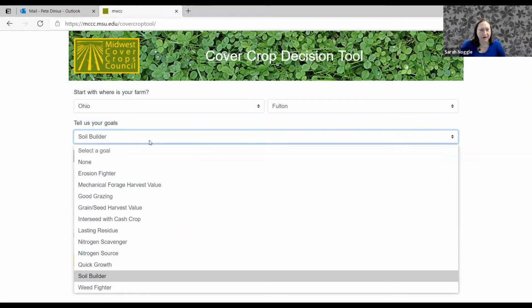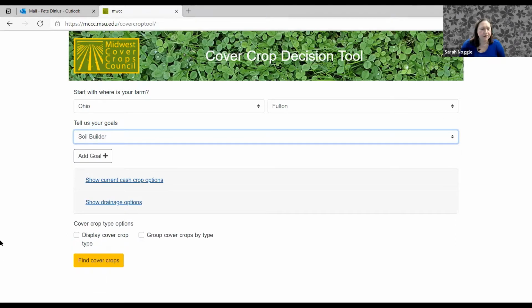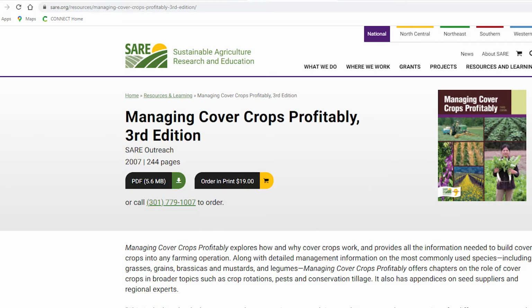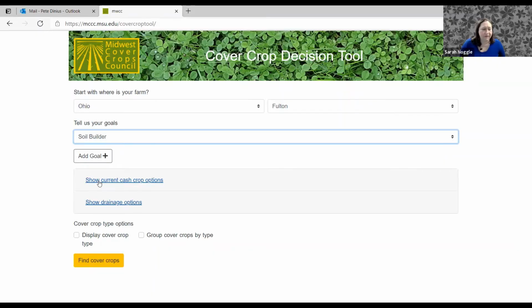Realizing that they all have different topics or goals, again, tied back to the Midwest Cover Crops, Managing Cover Crops Profitably 3rd guide. We'll start with that soil builder, and I want you to think specifically about a field. Maybe it's one of those problematic fields, or maybe it's one where you haven't used cover crops.